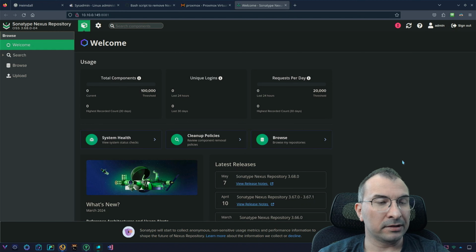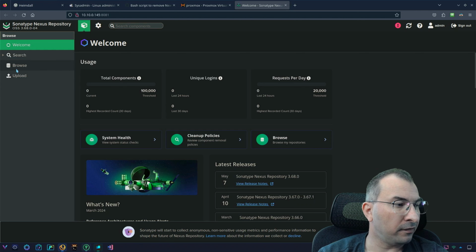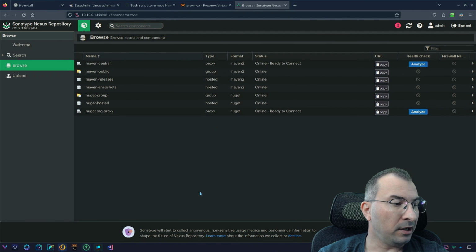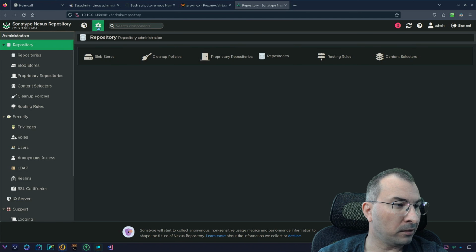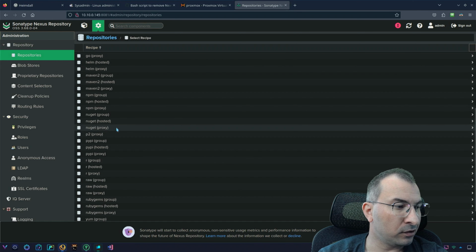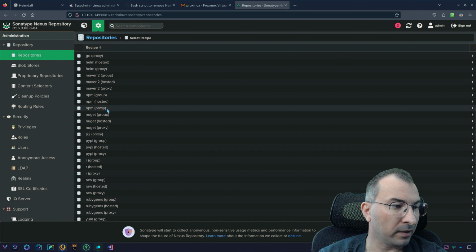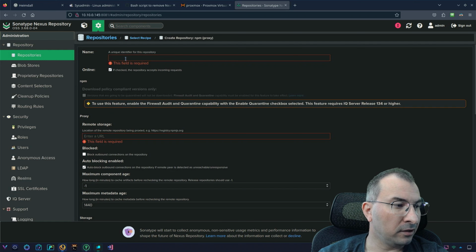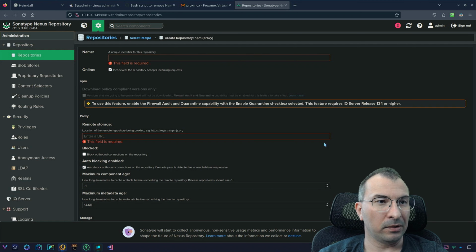I don't want to save my password manager, and here we go. The Nexus is installed, so you can work with packages. If you go to browse, you can browse it here. Those are installed by default. However, if you want to add a new one, you can go to this cogwheel and click repositories. Here you can create a repository, and you can even choose, for example, npm proxy. You need to provide a name and URL for the npm proxy, and I will show you this in a moment.